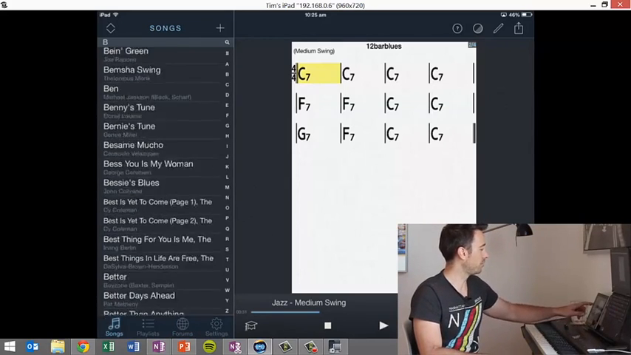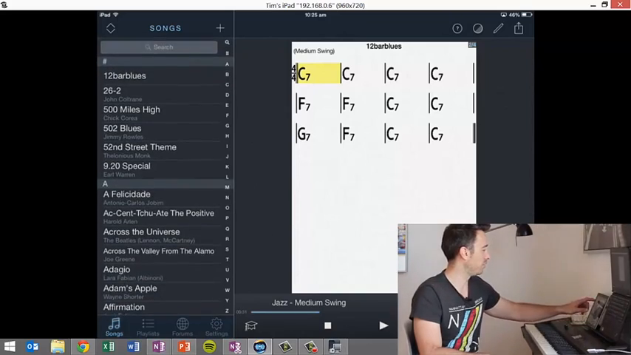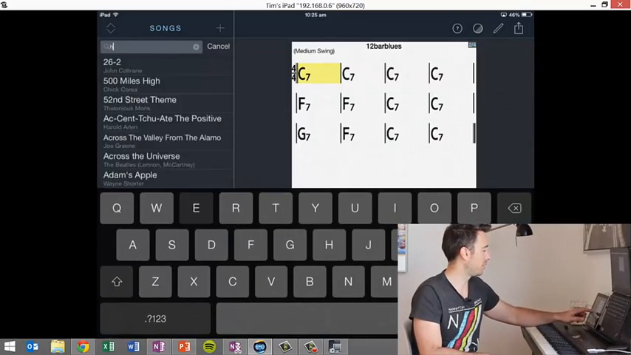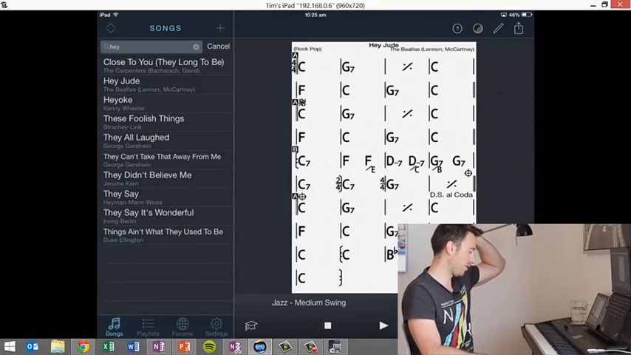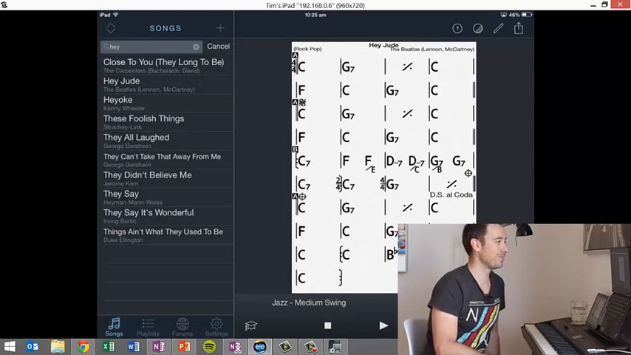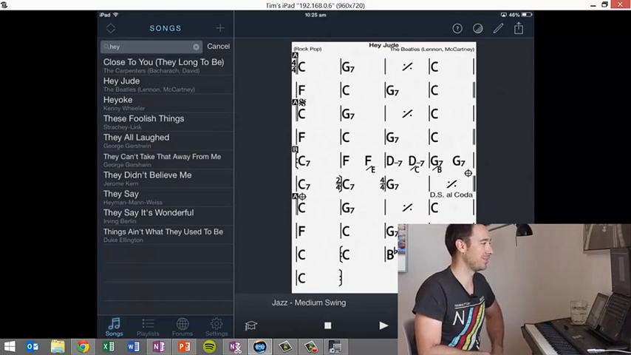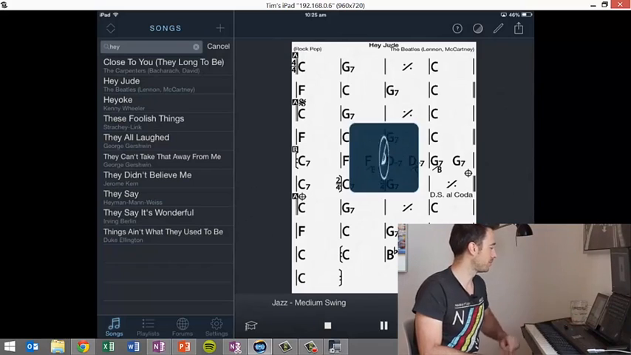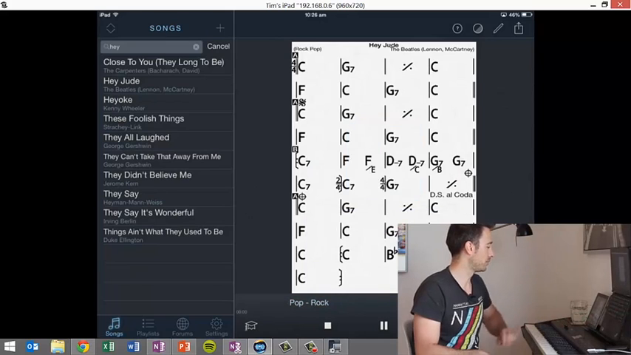So we'll just go back to songs here, and what I thought I might do is just show you a couple that I've used with students before in the pop sphere. Hey Jude is a great one for beginners because it only uses a couple of chords. Really C, F and G are the main ones, with a little bit of a few differences in the middle section. So let's have a listen. Let's make sure it's on rock. Here we go.